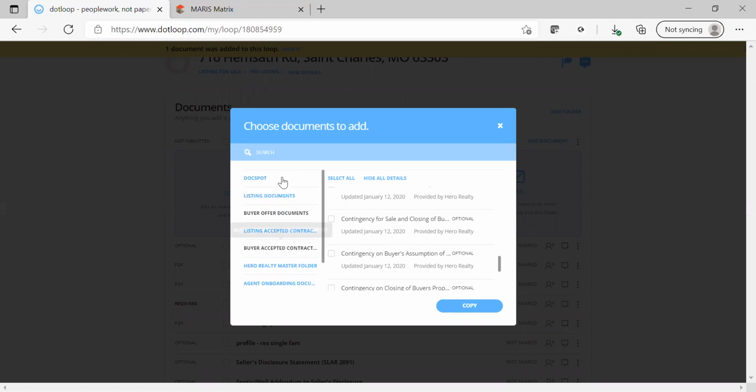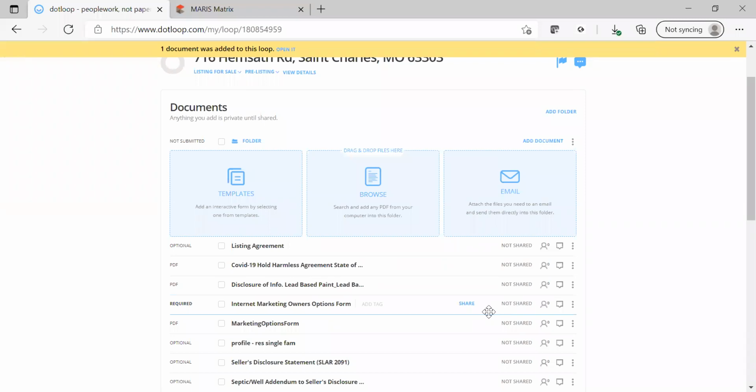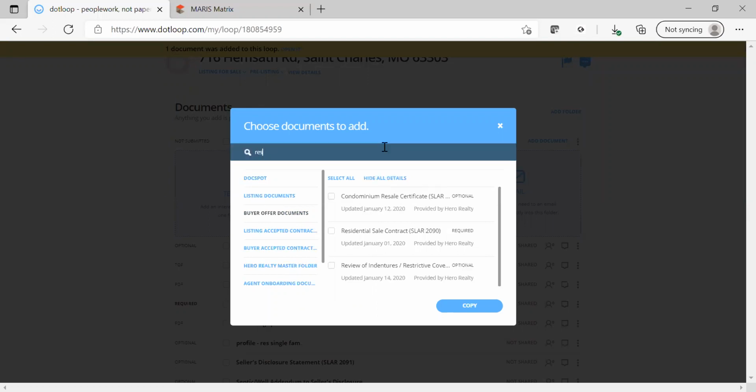So if you find that happening, go down to the Hero Realty master folder. I think you guys have access to this. I'm pretty sure you do. If you don't, and you cannot find a document, always let myself know, Patrick or Ali, and we'll get the document to you. Can you do me a favor? Go back to the buyer thing and pull and incorporate a sales contract, if that's okay.